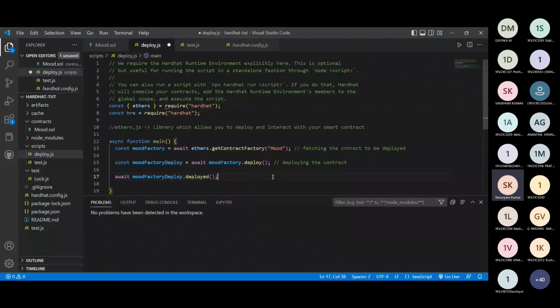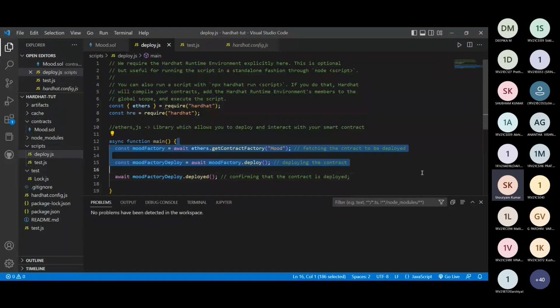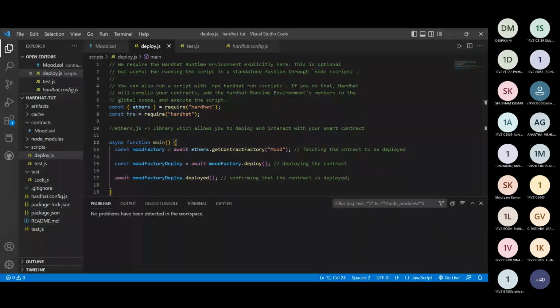So, everybody, is everything confirming that the contract is deployed? Everybody, have you followed until now? Any doubts in these three lines of code? Very powerful lines of code. Is await a keyword? Like, what does it do?